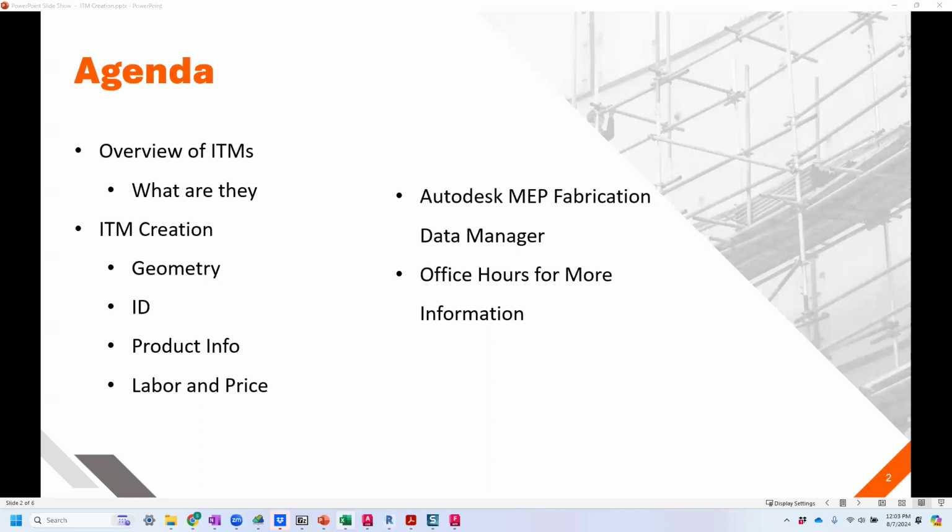Also, hopefully I'll have time to touch on the Autodesk MEP Fabrication Data Manager, because there's a really interesting part of this that ties directly into content creation. And then I'll shout out an office hours that I previously had done for more information.